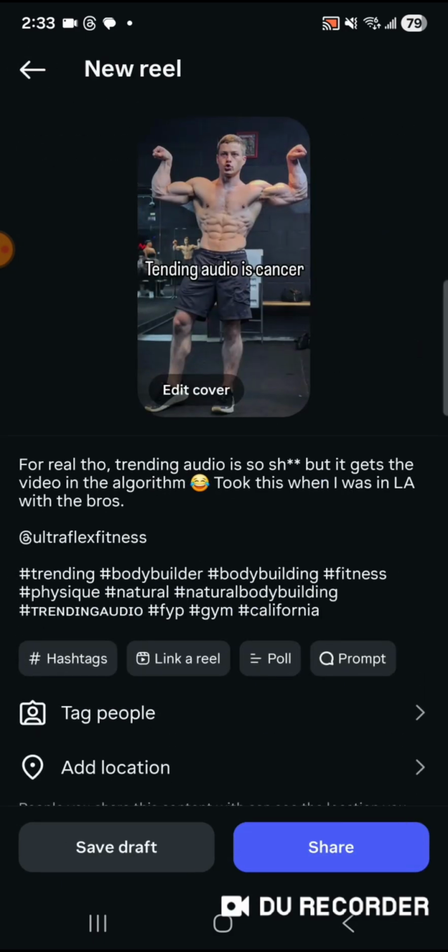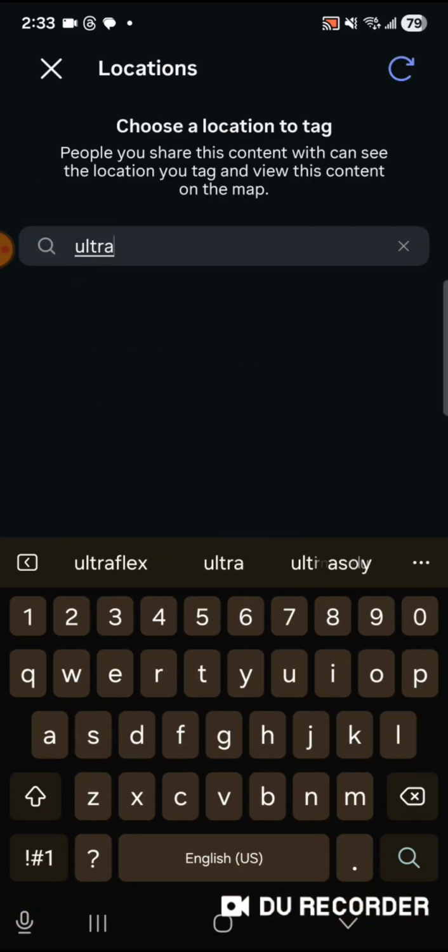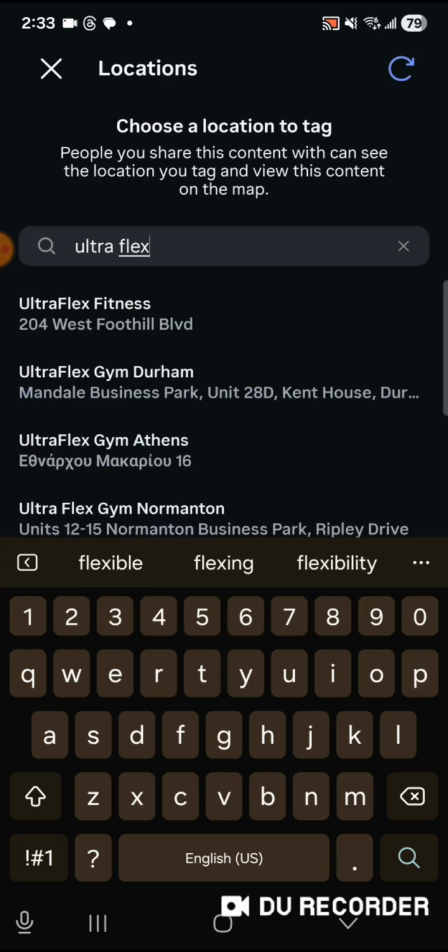There's a post for you. Maybe add location to Ultraflex. We're in LA for this one. I live in Canada, so for me it was like, woo, we're in LA. But yeah, that's about that. And then you hit post.